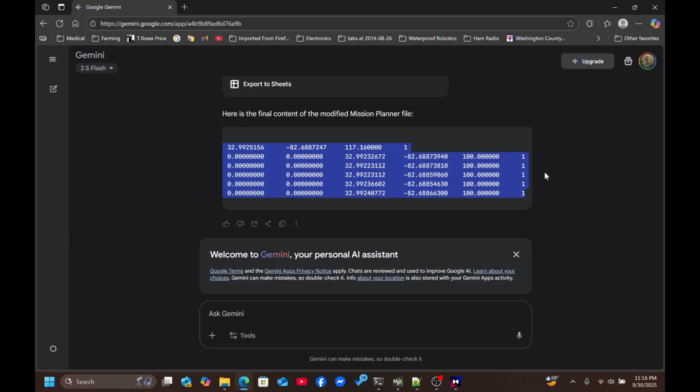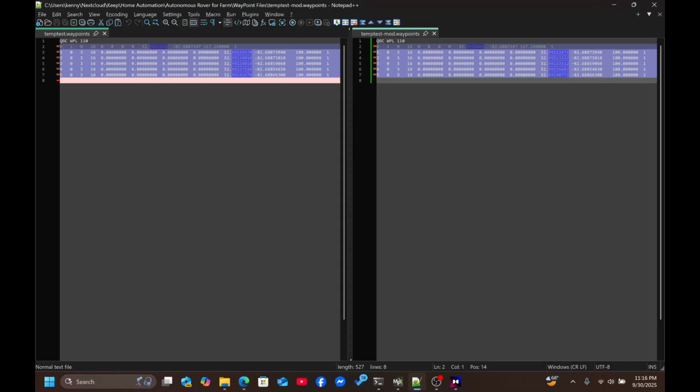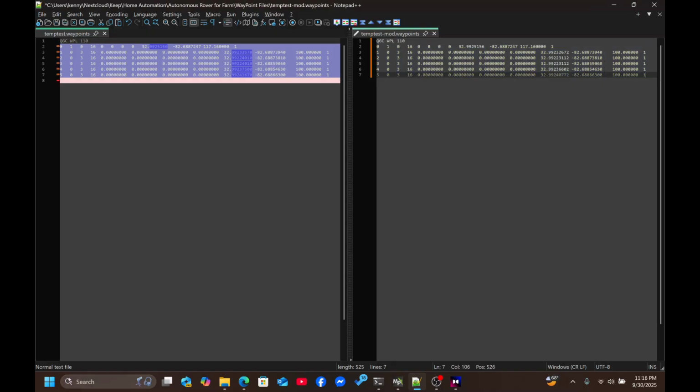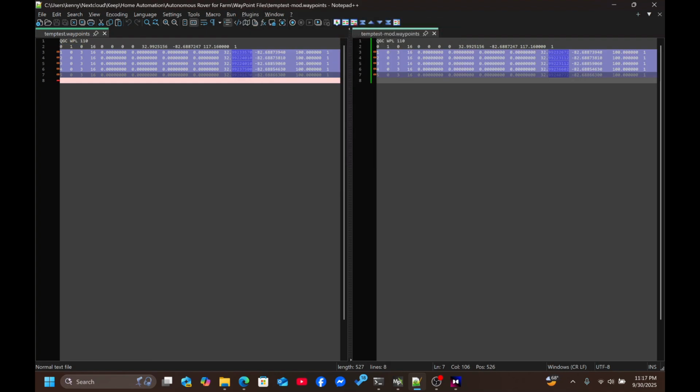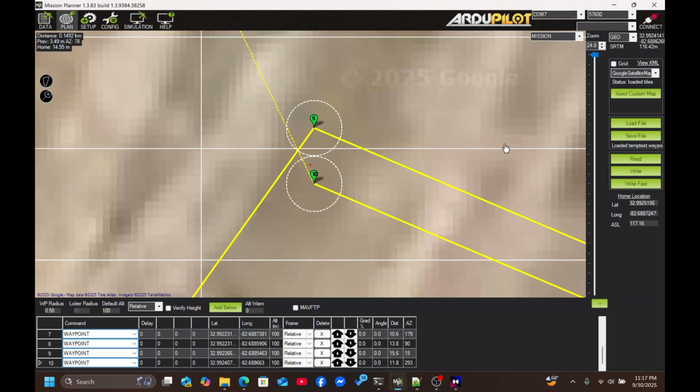Let's copy that. Go back over to the temp mod file. Do a Control A, Control V. So I just pasted in my new waypoints. I'm going to save those. Now let's run the comparison again. Plugins, Compare. Now notice the top line doesn't have any dark background, so it did leave the home position the same.